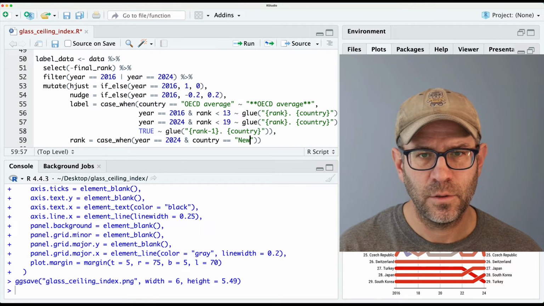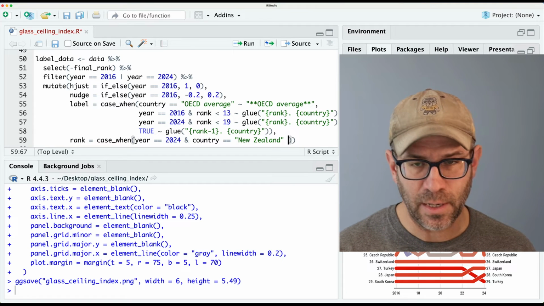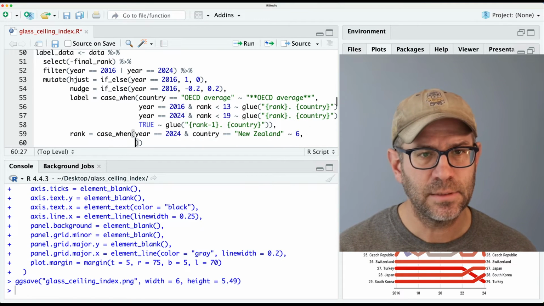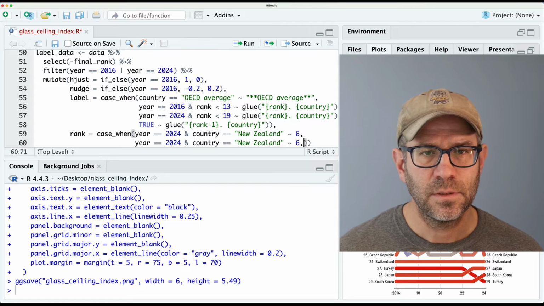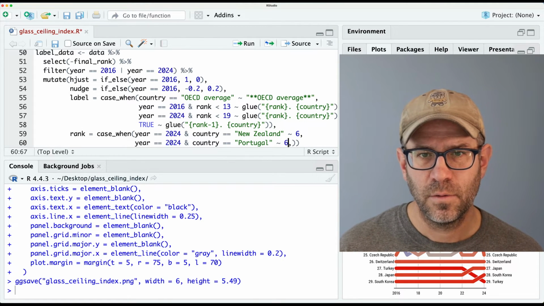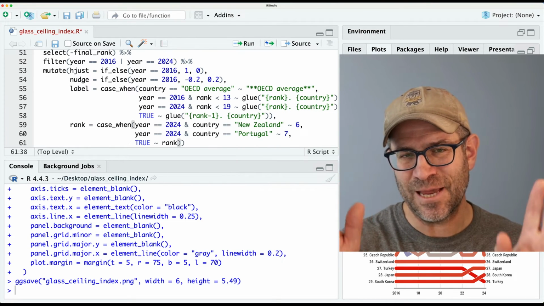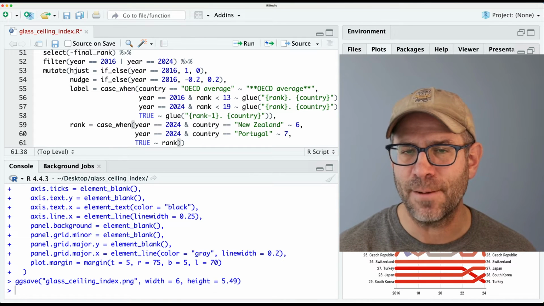So we'll do New Zealand. If that's the case, then the rank is going to be 6. And let's copy this down. If the country is Portugal, then let's make that 7. Otherwise, we'll do true tilde rank. Let's try these two examples to see if we can get that first tie broken apart.